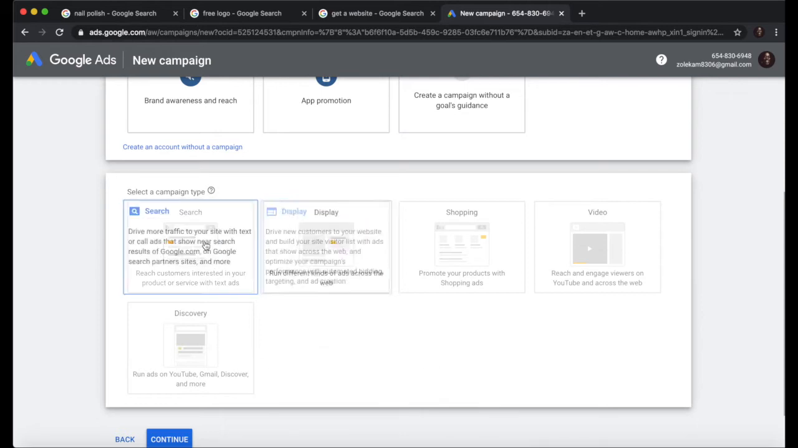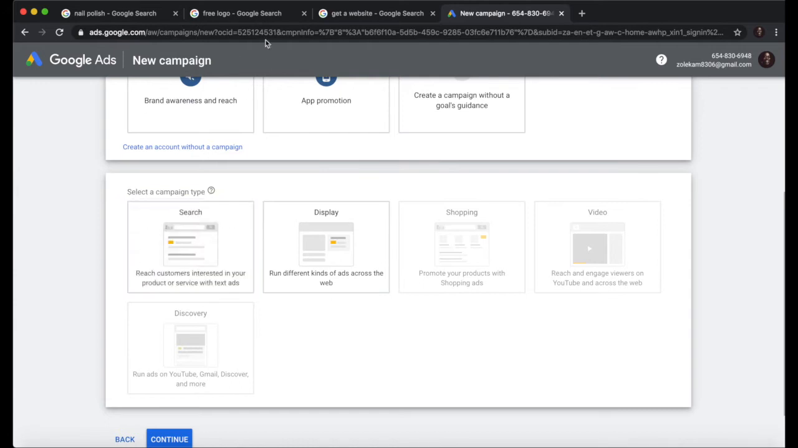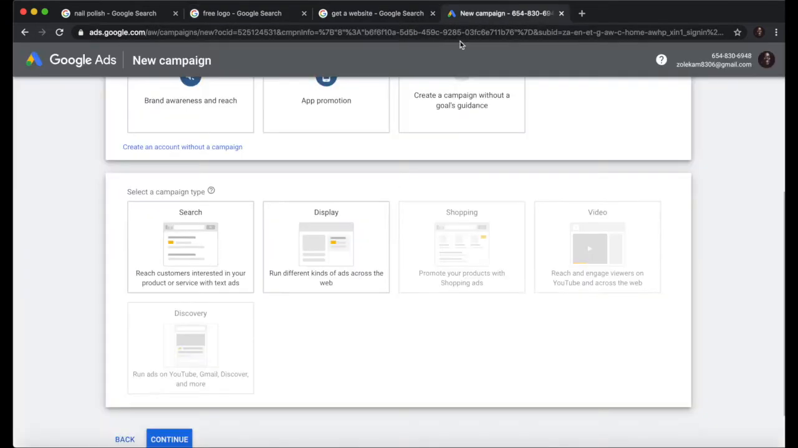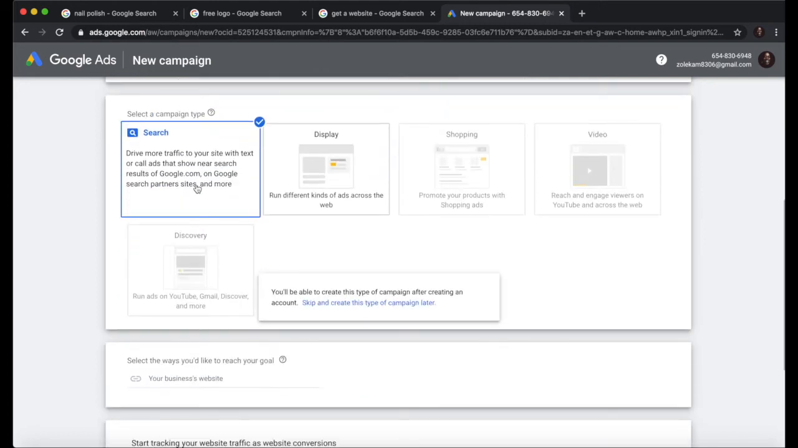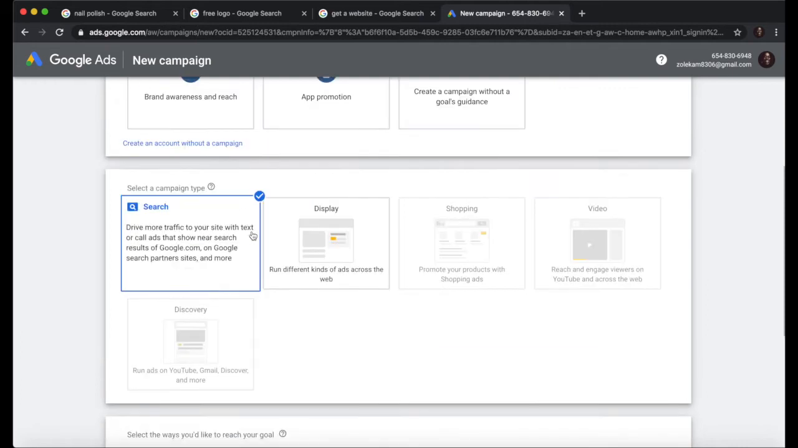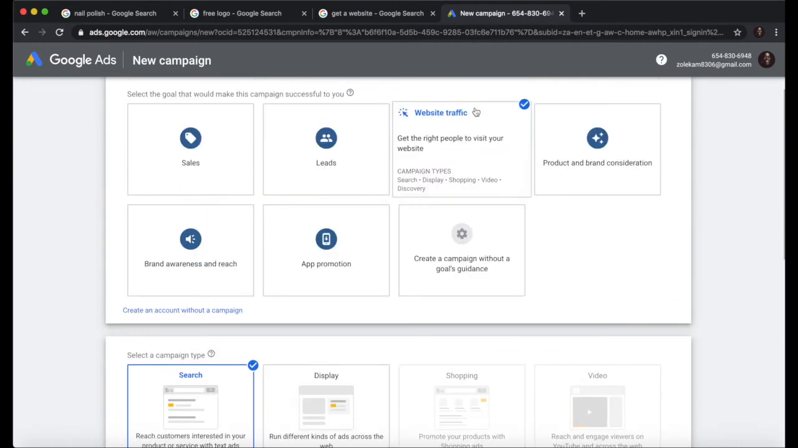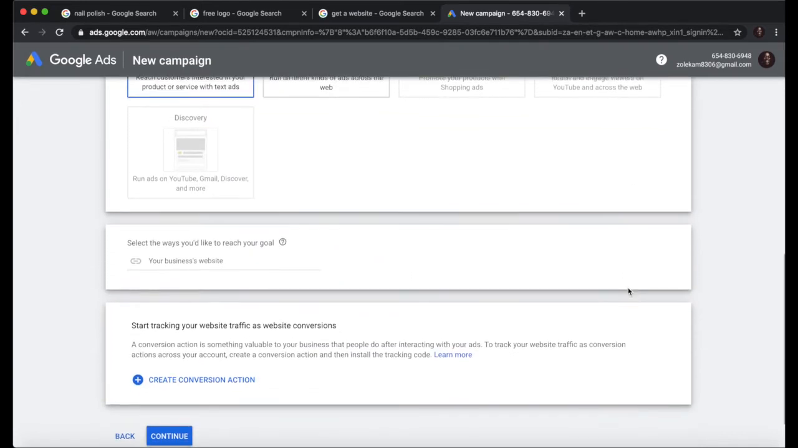So you have between search and display. Search is the easiest one to create. A search campaign is the one that looks like this, where somebody searches for something and then the adverts appear at the top. And this is the most commonly used for beginners, and I would recommend you go for search campaign. So what this will do is that it will create a search campaign for us to drive people to our website because we've selected website traffic as the main goal of this campaign.